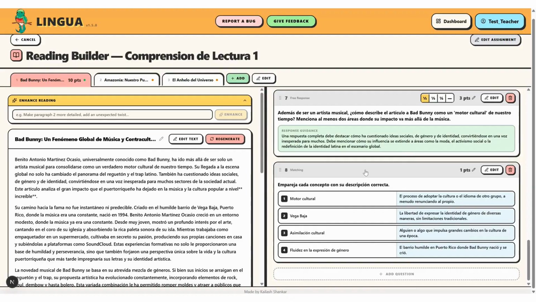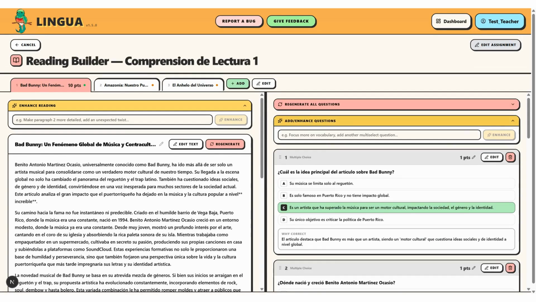That's all available to you. And then here's a matching question, which is just where you match the answers to the questions themselves. So now we can use this add enhanced questions feature here to alter the questions in certain ways rather than manually adding these questions or changing these questions ourselves.